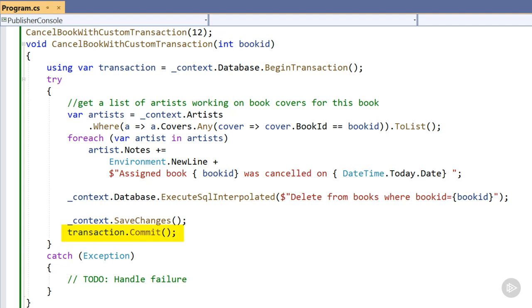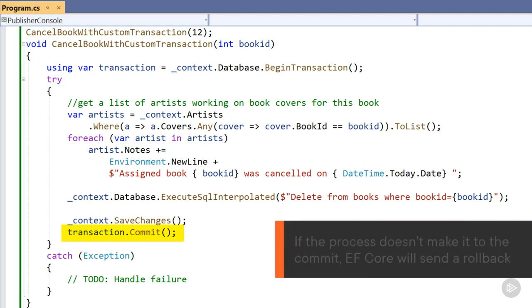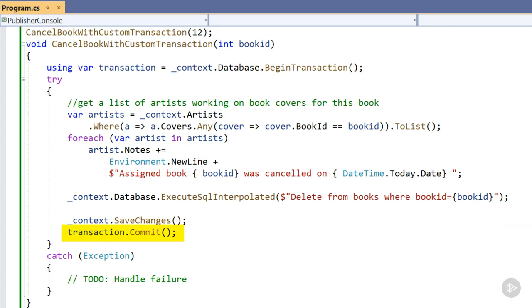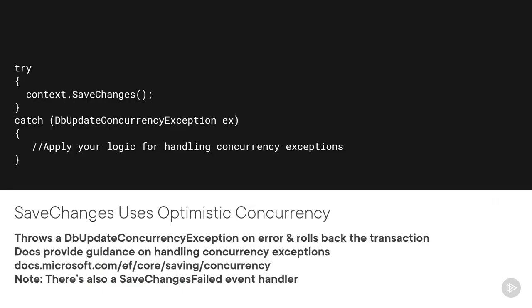If I never reach that line of code to commit the transaction because an exception was thrown somewhere within this try block, then EF Core would have sent a rollback, triggering the delete and the updates to the author all to get rolled back together, as they should. A common type of exception is a concurrency exception.